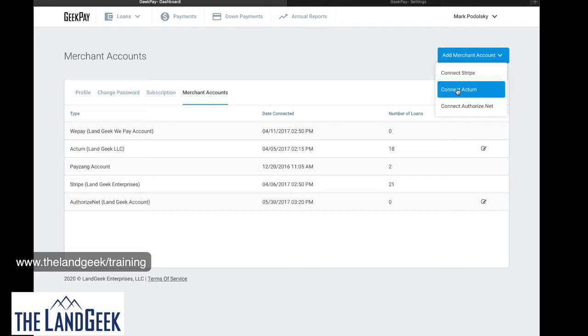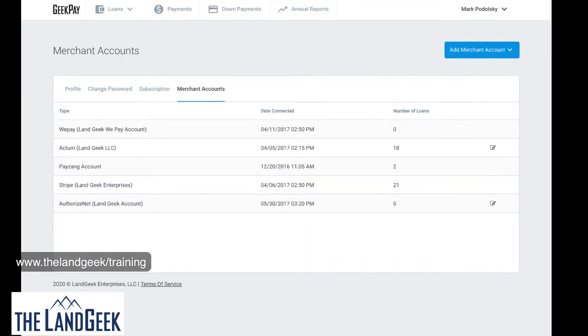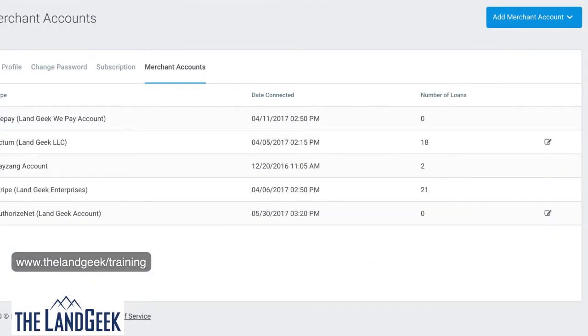Oh, nobody can see it. I can't see without glasses. Let me make this bigger for you guys. How's that? Okay, so you click add merchant account right there, and then we connect Stripe and Actum. So hopefully everybody can see that well. Oh, but Chris Egner says it looks great.